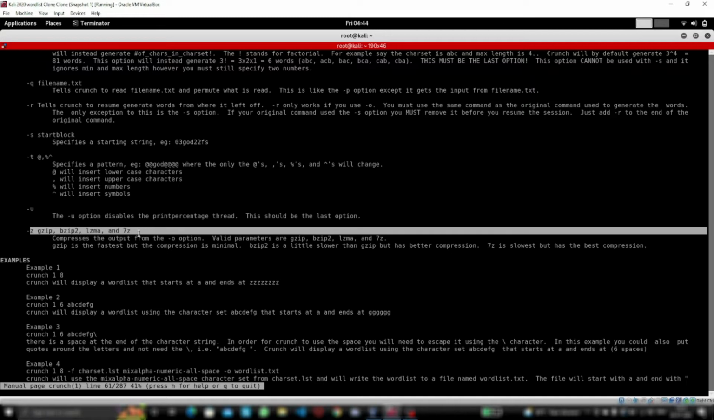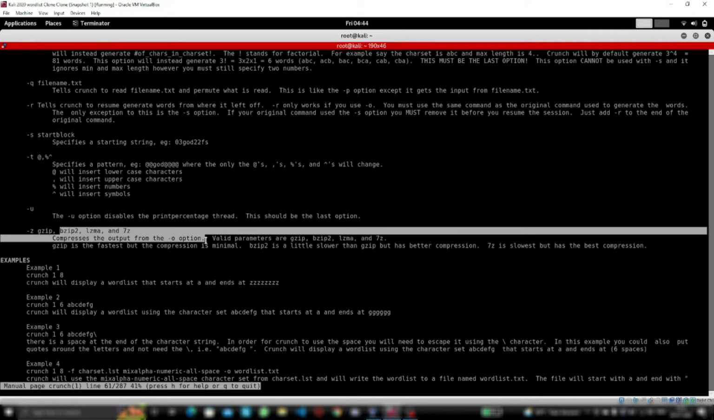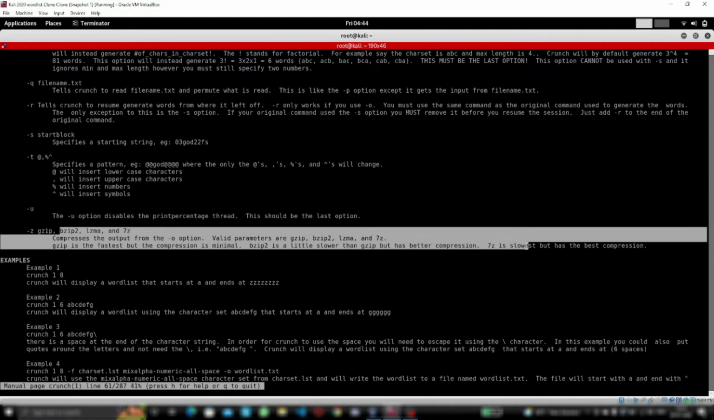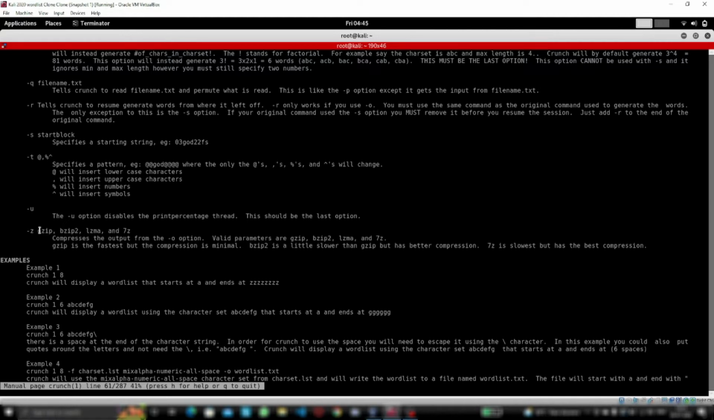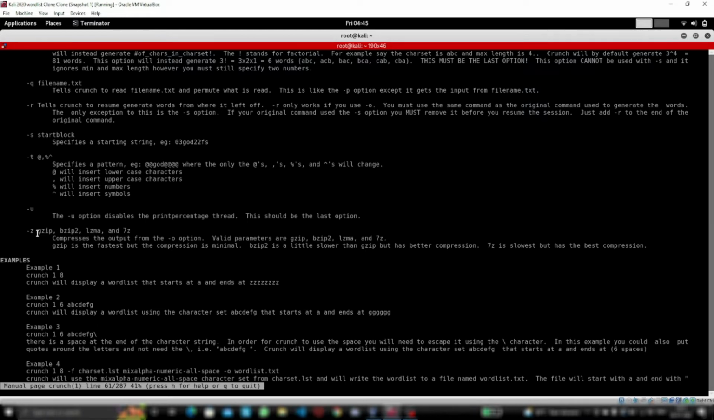Dash Z is also a good option. It creates zip files, because a word list can sometimes be very huge. It comes to terabytes, gigabytes, so it can compress it in zip format, but to unzip it you still need space. So like gzip is the minimal compression, bzip2 is more than that, lzma is more than that, 7z is the highest compression, but it also reduces speed. Like 7z is the slowest, lzma is the middle, bzip2 is also, gzip is the fastest.